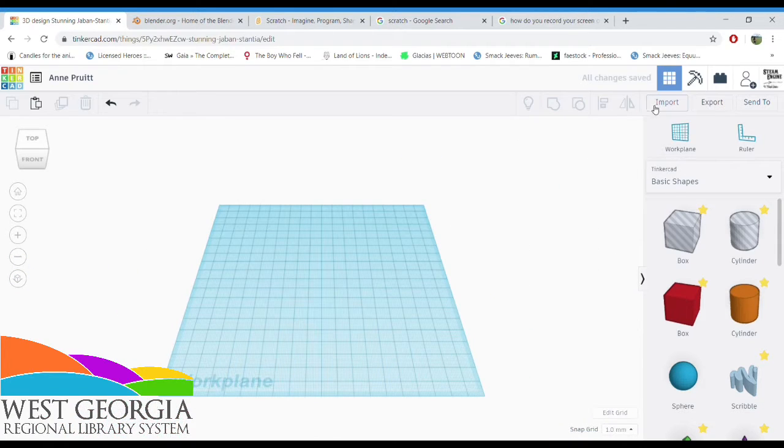Over here on this side, you have a bunch of different little gadgets that are going to be useful once we actually start building. You can import and export your designs as well as send them to other locations. You have your work plane where you can add an additional work plane. You can use the ruler to make sure you have something the exact size that you need. You have your undo and redo tools, delete, duplicate, paste, and copy. All of these also work with keyboard shortcuts if you know how to use those.